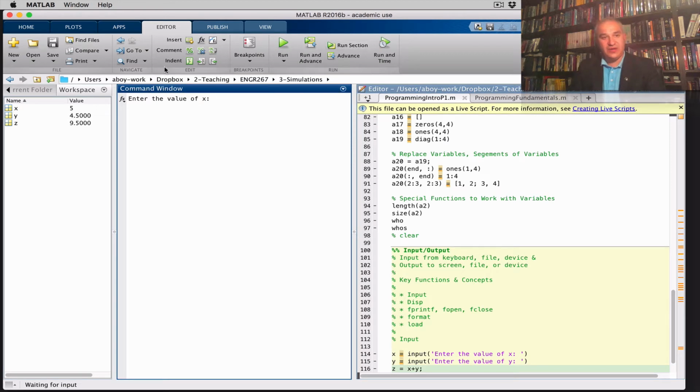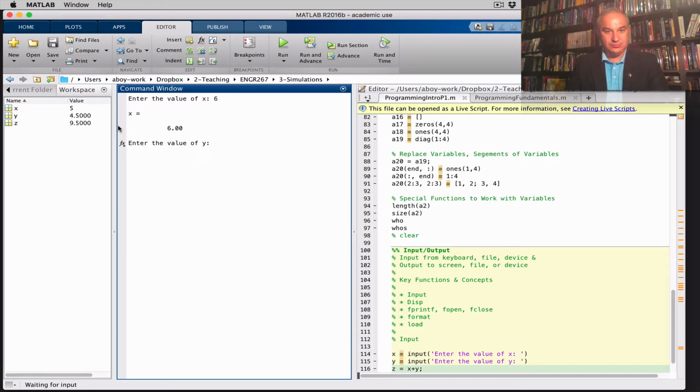Variable. Notice that you have the variables here in the workspace. This is useful for debugging. Now, since they are variables, the value can change. So I'm going to say in this case 6, 4.2 or 4.5. And notice it has been evaluated, the sum of those, but it has not been prompted to the output.